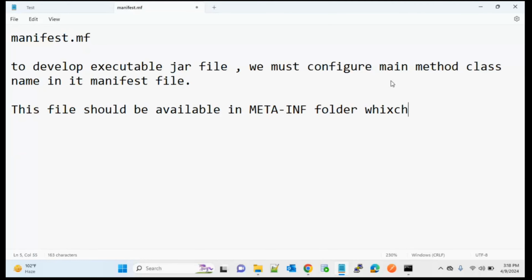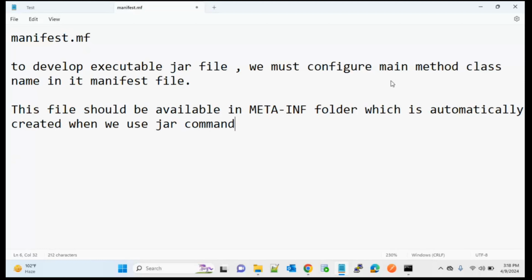The jar command is what we utilize in order to create a jar file. At that time the META-INF folder is automatically created. Within the META-INF folder only, this manifest file is available.